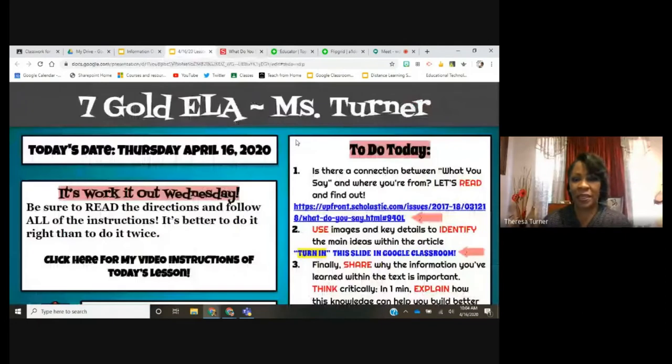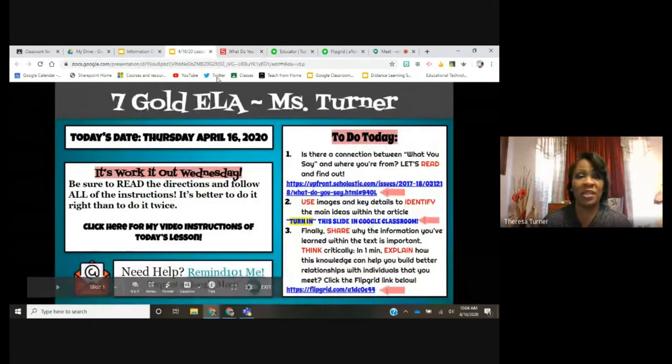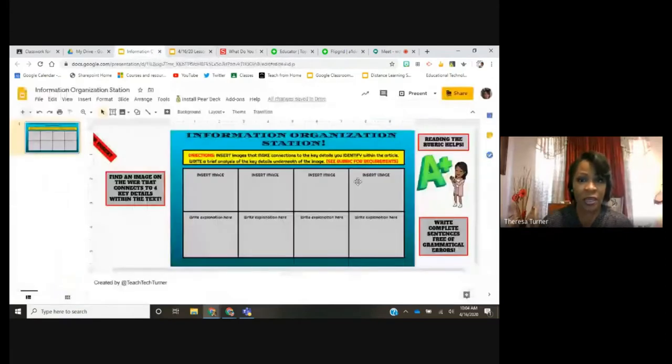All right. Back here to the slide. In Google Classroom, you have to complete this slide. Okay. Want to make sure you know this has to be turned into Google Classroom. All right. Here is the information organization station that I have created for you. The directions: insert images that make connections to the key details you identify within the article. Write a brief analysis of the key details underneath of the image. It says see the rubric for requirements.